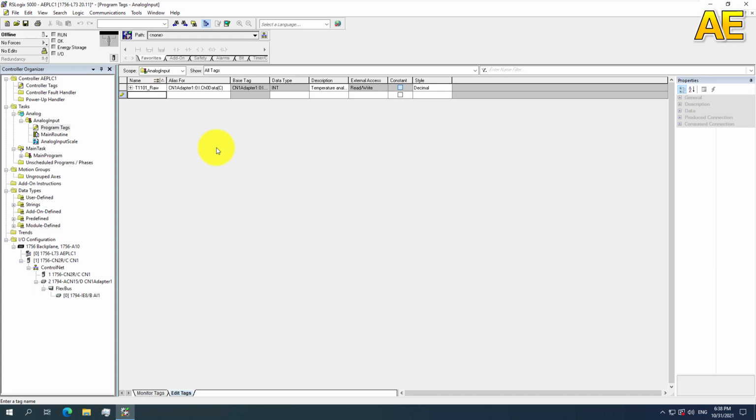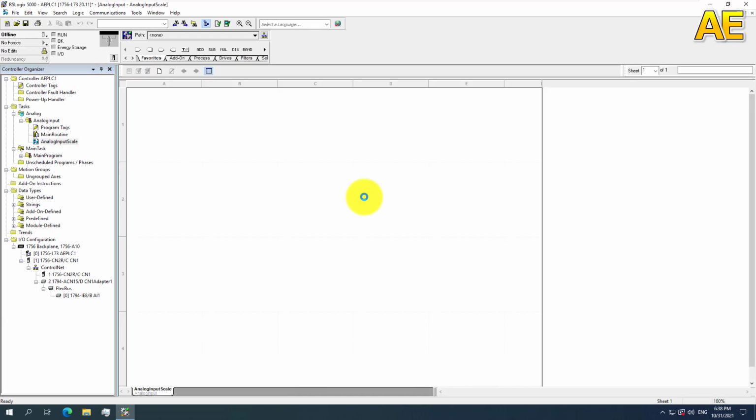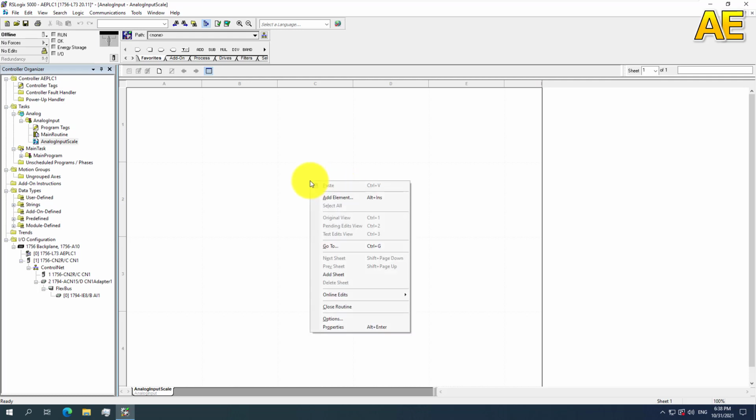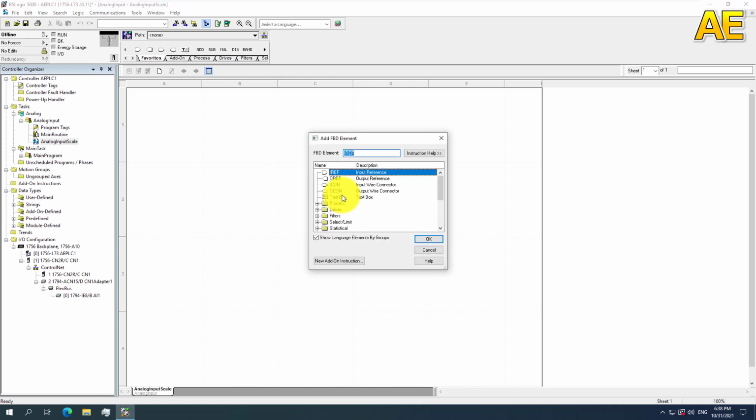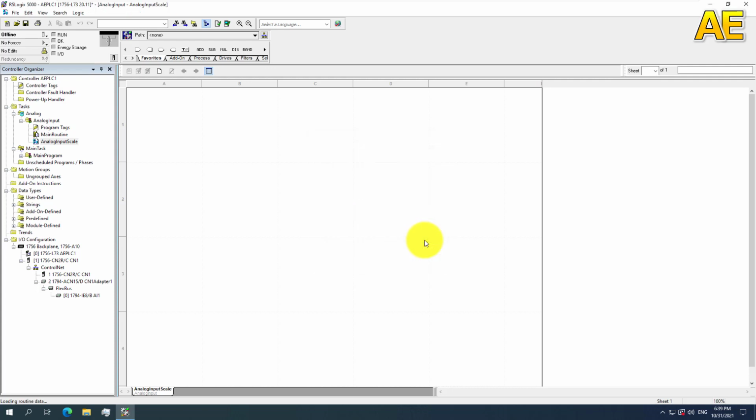Now we come to the analog input scale routine. In this routine, I will scale from the raw value to the real value of the temperature. So how to convert this value to the temperature value? That we use the scale instruction. Right click and add element. Search the keyword SCL and select the scale.